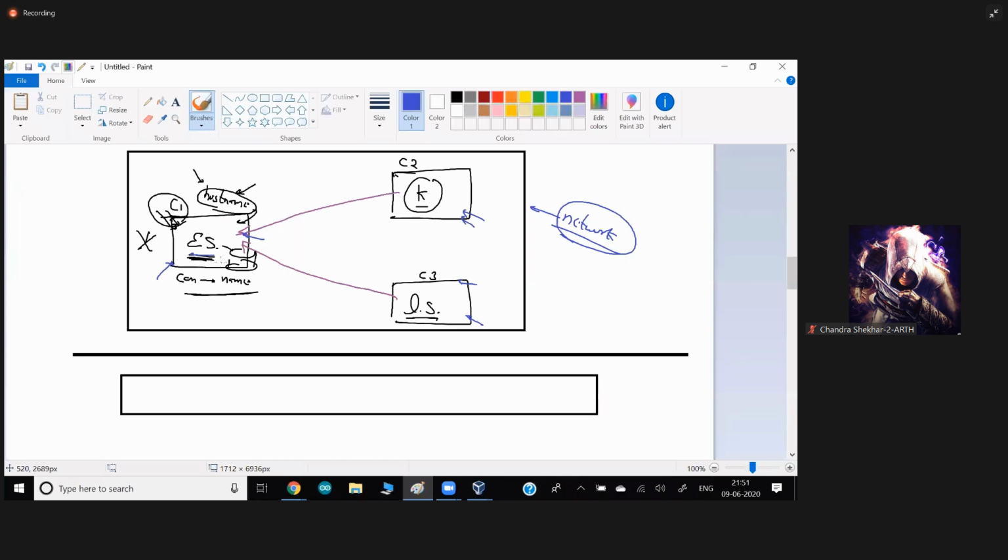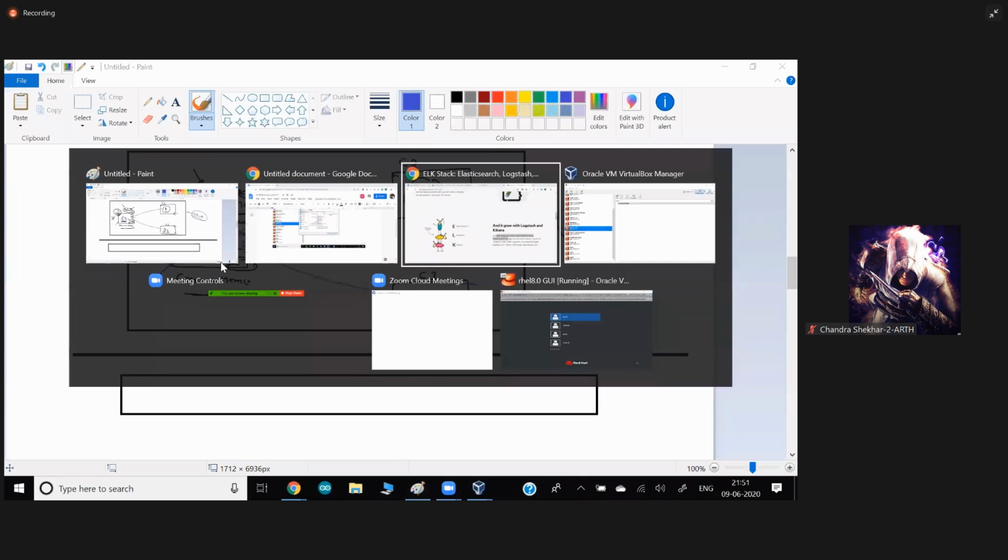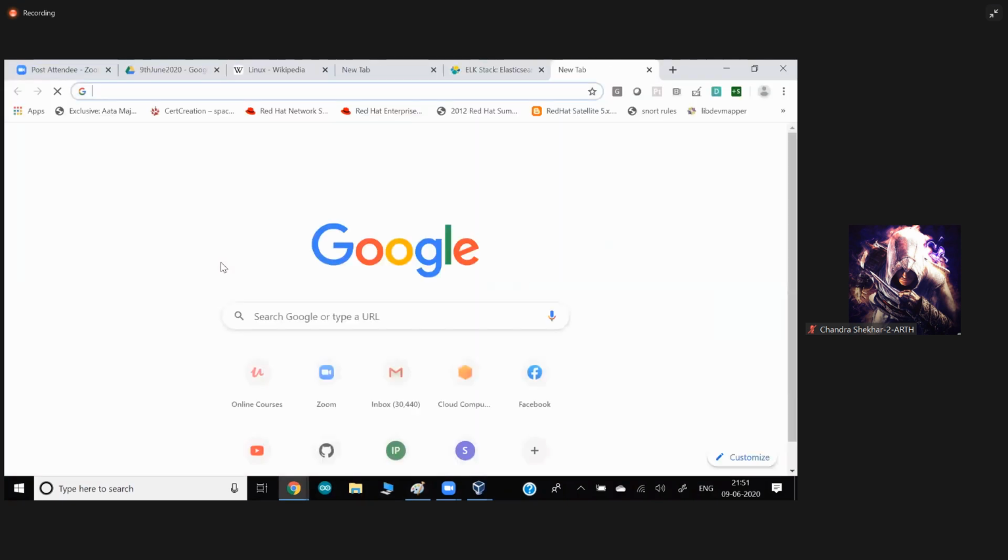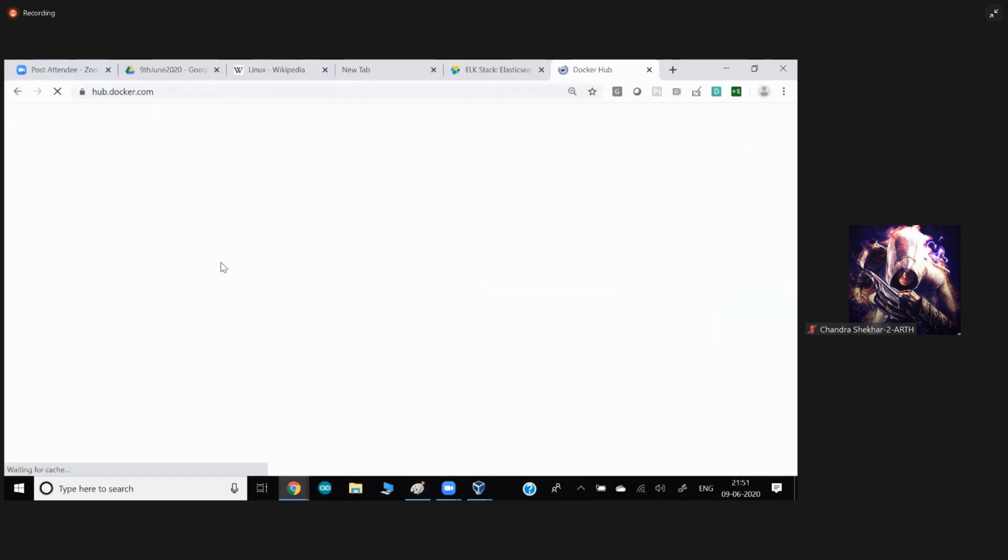I'm using only pure Docker to do the setup. Okay, so that's what I'm going to do. And for this, obviously, if you're using Docker, you need a Docker image, right? So I'll just go to hub.docker.com.